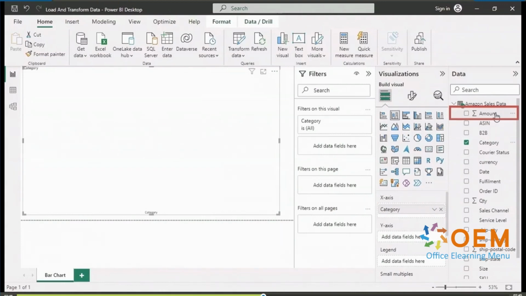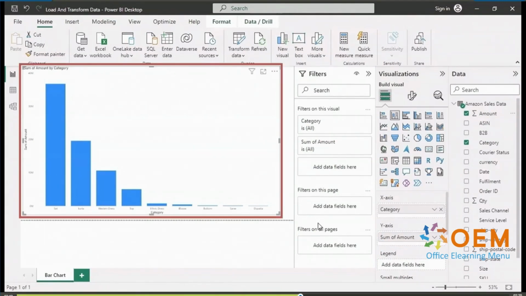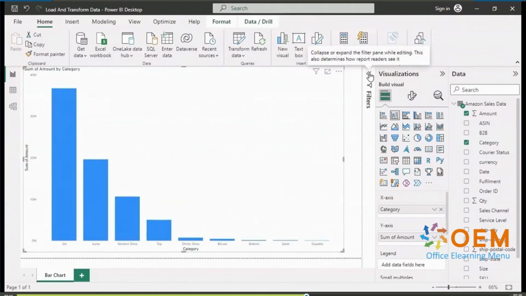I want the bars along the y-axis to represent the sales for each of these products from the order data that we have. So I've selected the amount column from my table and I'm going to drag this to the y-axis. You can see that Power BI has automatically applied an aggregation to the numeric value that we want the bars to represent. It has summed up the amounts. So we get the total sales for each category. You can see a nice bar chart there. It's automatically arranged in the descending order of sales.